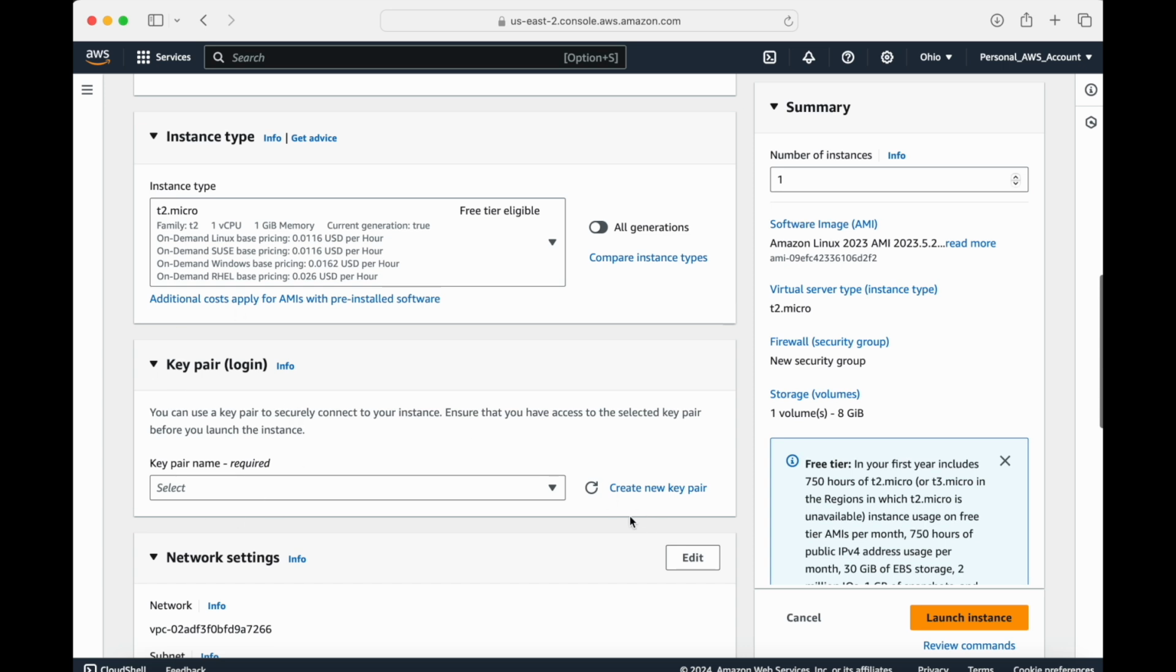Now here is the key pair login. I can select one if I have one here. It says proceed without a key pair, not recommended. Without a key pair, nope, not recommended. So I'm not going to do that, but I will create a key pair in the next step.